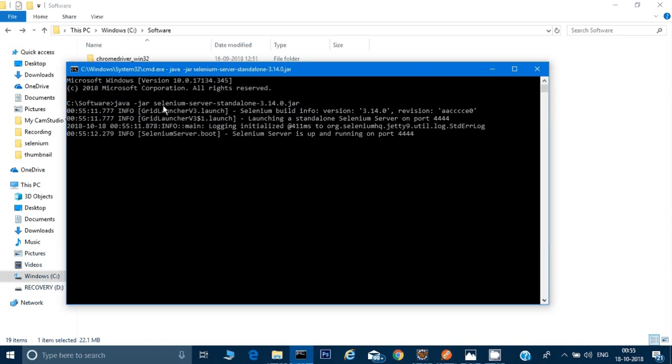If you see, it gives me a message that the server is running on the port 4444. Okay, so this is the same server which we use when we are working and when we are doing operations on the grid.